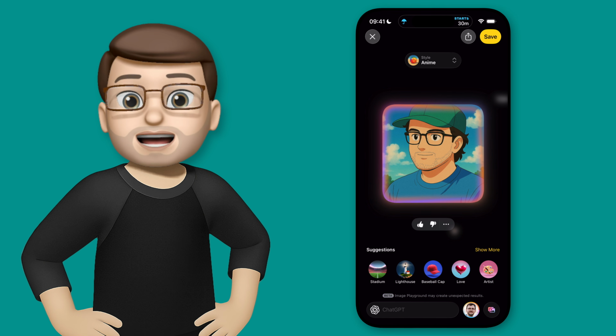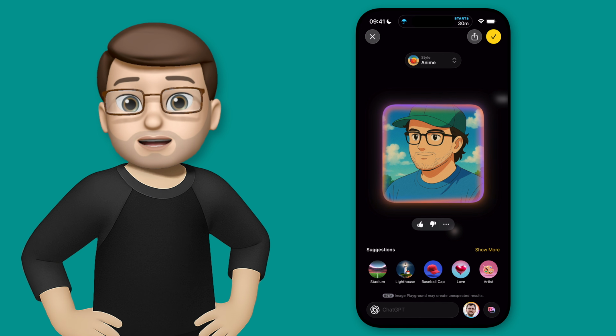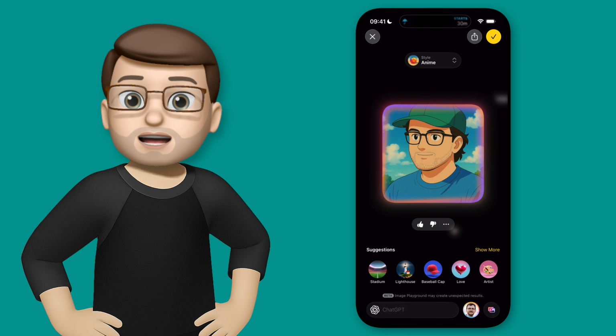And don't forget, you can save any of these images in the top right corner, and then you can use them anywhere else on your device. So Image Playgrounds has got a lot better with iOS 26. Still not the best app in the world, but it can be a really easy way to create some images rather than going to a separate service on your device.